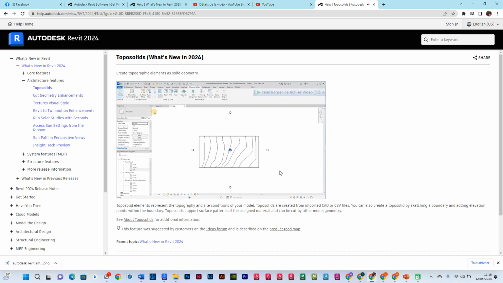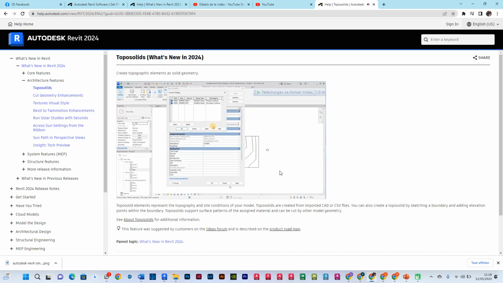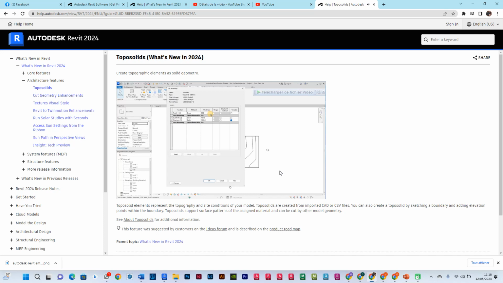You can see the contours displayed on the topo solid. Contour display is a type property of the topo solid. The layers making up the topo solid are controlled by changing the structure of the topo solid and are visible when the topo solid is cut, like in a section view.